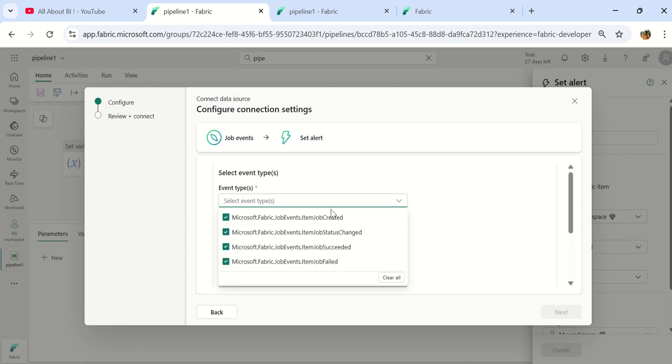So at a high level, if you consider a pipeline, it can be called a job because a pipeline can be created, and a pipeline can change status from one status to another. For example, running to completed or running to successful or failed, can be anything. And then job succeeded and job failed. So a pipeline can fit all of these four events.